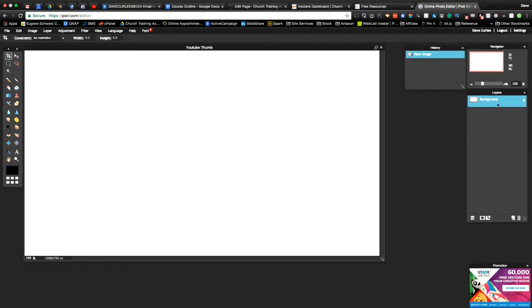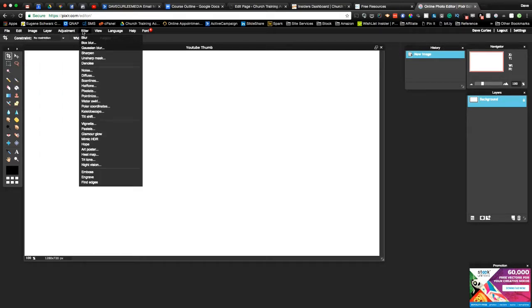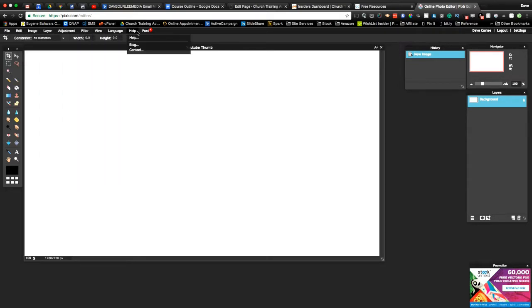I'm going to move my panels around just like you do in Photoshop. Isn't that cool? Check it out, layers. There's a layers panel over here on the background. This looks and feels like Photoshop. Look at your tools over here. Here is File, Edit, Image, Layer, Adjustment, Filter, View, Language Help, and Fonts. You can get more fonts. Isn't that cool?